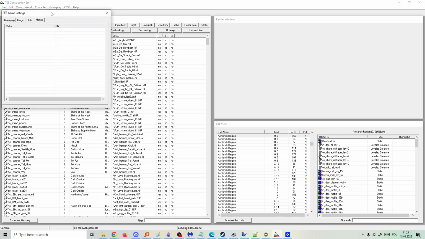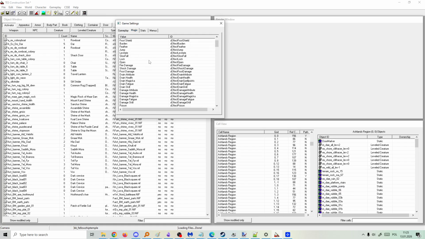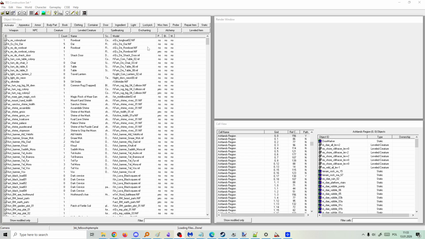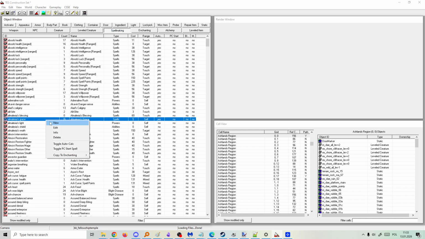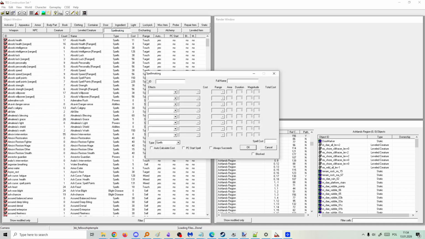So let's go to gameplay, settings, magic. Again, this one is going to be creating the same creature every time, so we can go and name it summon Glimmer Spectre. Now that we have the effect created and named, we can go to Spellmaking and create our new spell.